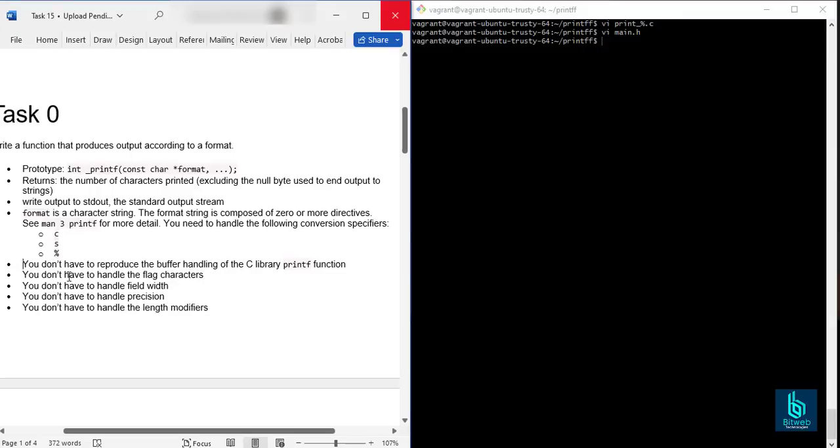So in this case, we are not asked to handle any precision or any field width. So that's why I just stopped at writing the code. Don't worry, for now, we are not doing anything complex, but this is just the simple approach, okay? This is how I find it a very simple approach to solve this project on printf.